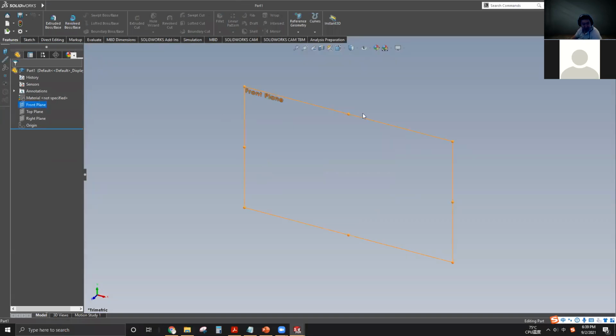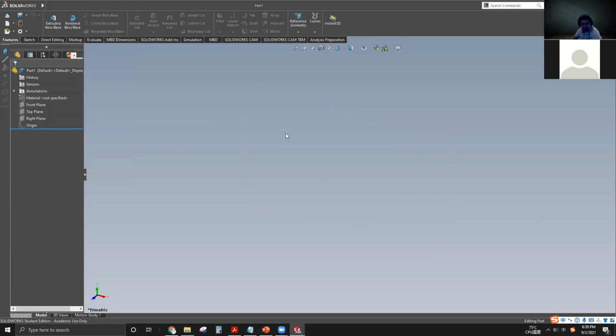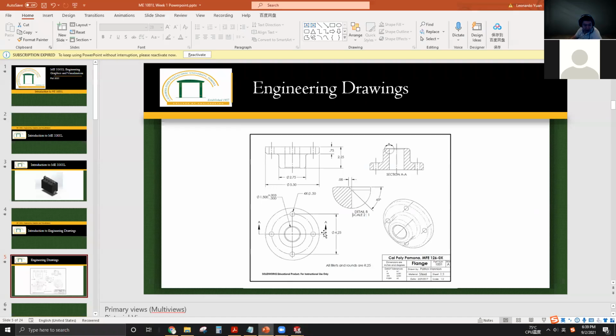Yep, that's the answer I want to see. So I open up a new part. Let's try to do a little bit for the flange. Oh, I don't even remember the dimensions. What's that? 5.5, 2.75. Okay.